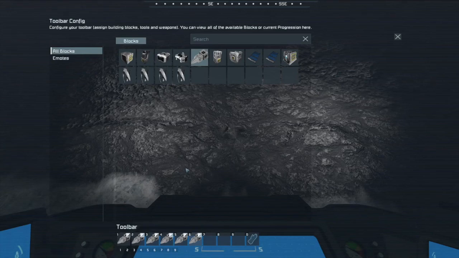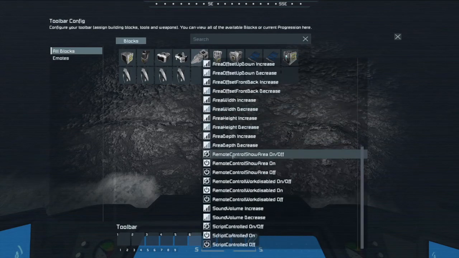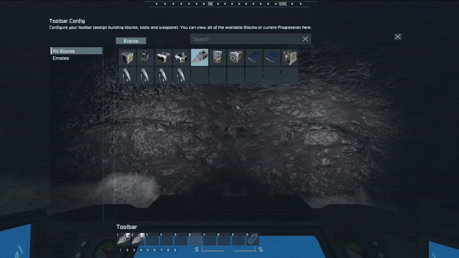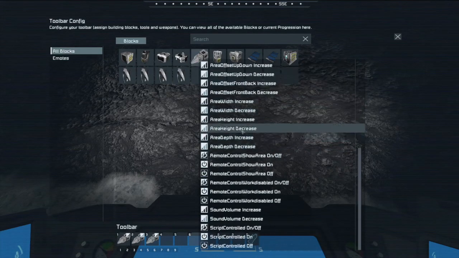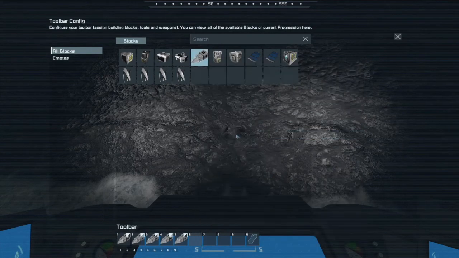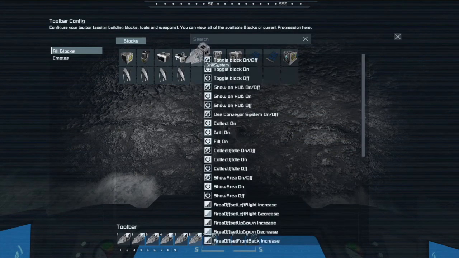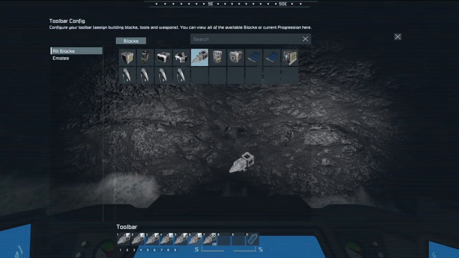I'll show you. It'll be clear as soon as I set up my second hotbar, which will be the area control. The area width increase, the area width decrease, area height decrease, increase, decrease. Right, the last two ones will be, come on, will be, I have way too many here. What happened? Area width increase, decrease, area height increase, decrease, depth increase, decrease, toggle block on off.